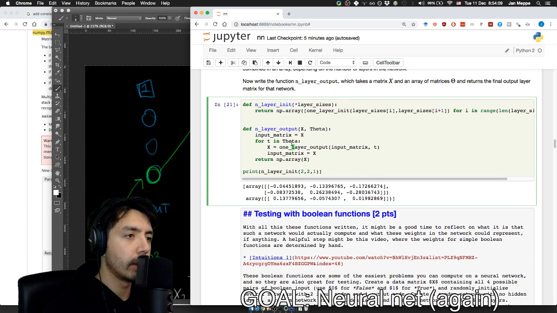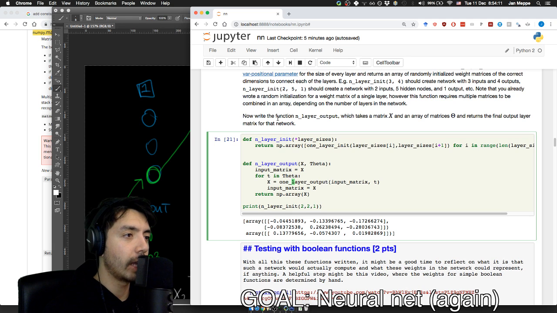Now write the function nLayerOutput, which takes the matrix X and an array of matrices theta and returns the final output layer. So this is basically the feed forward. This is basically your feed forward step. It returns the final output layer matrix for that network.